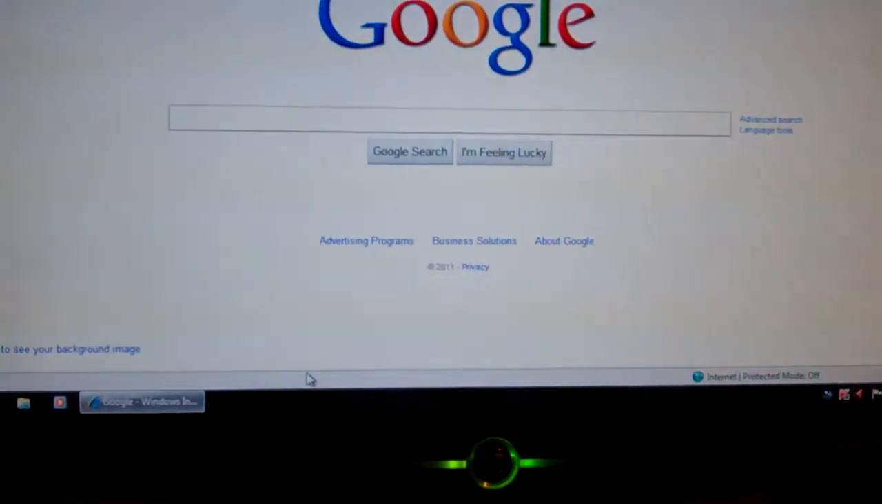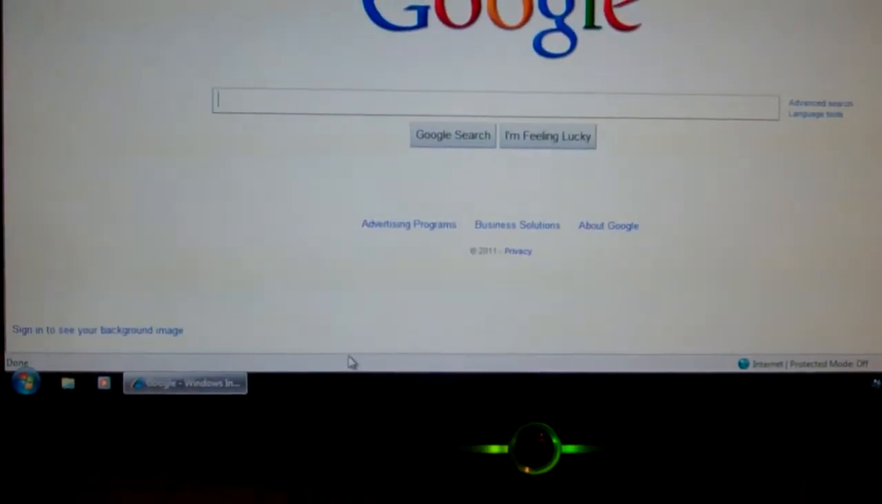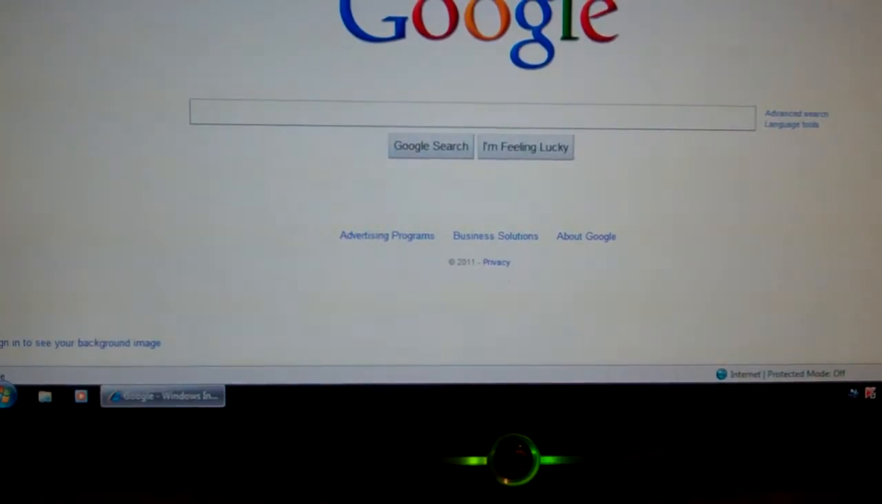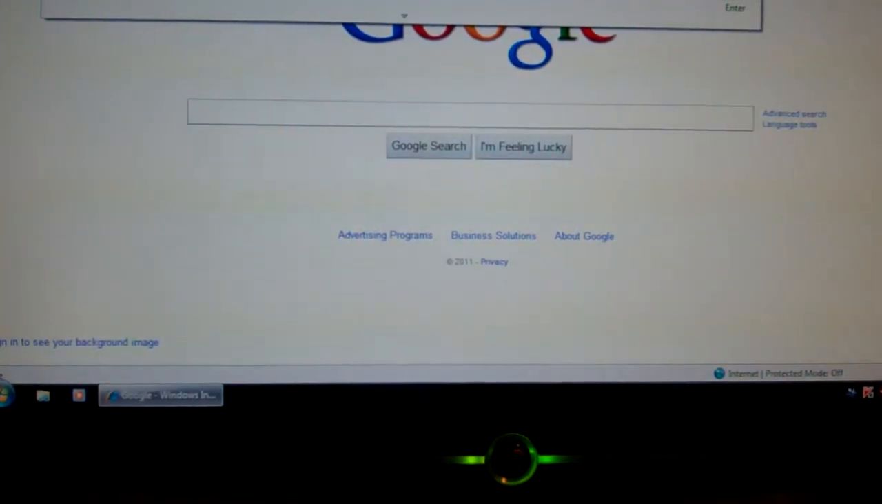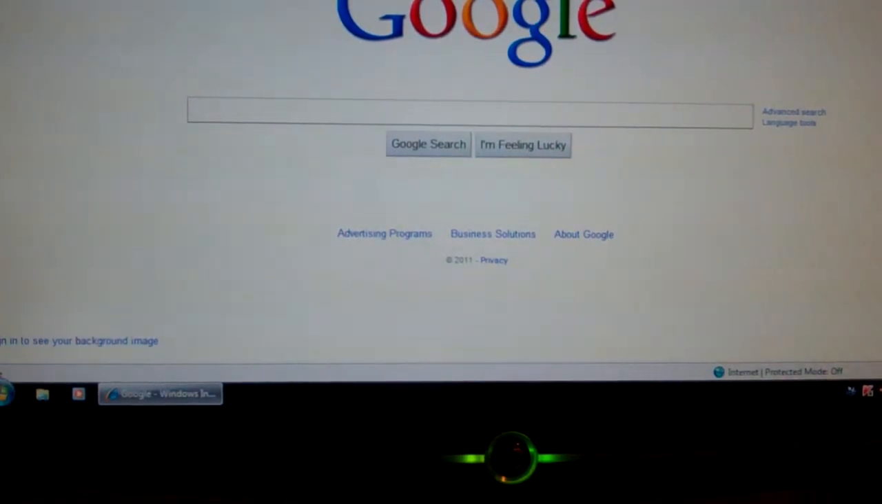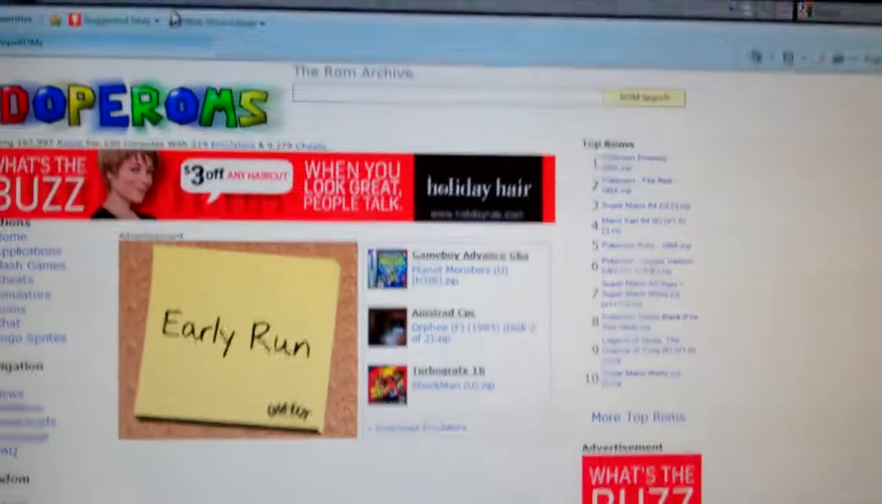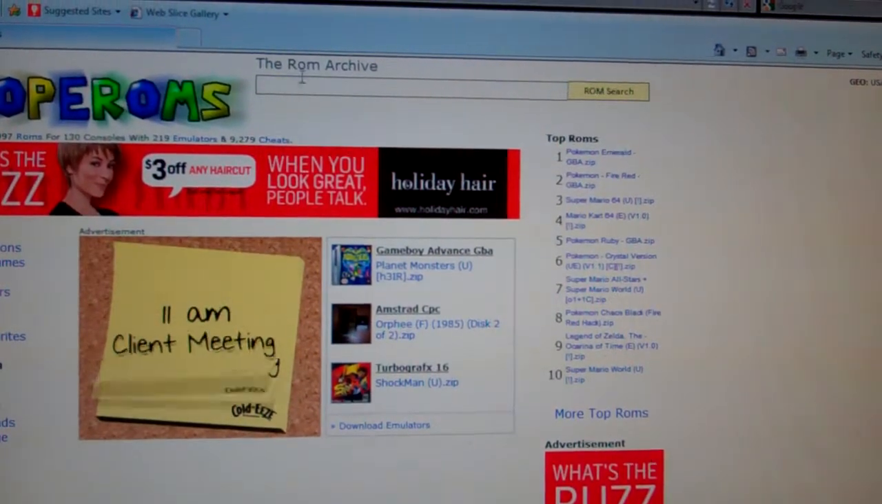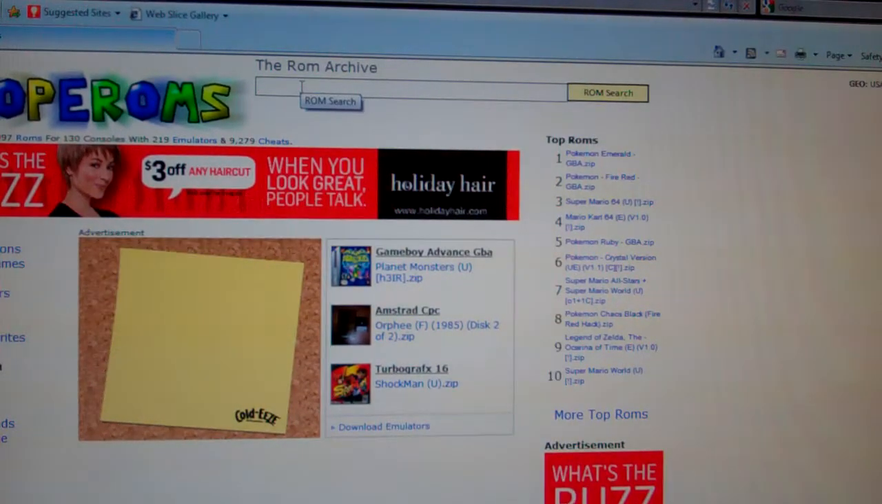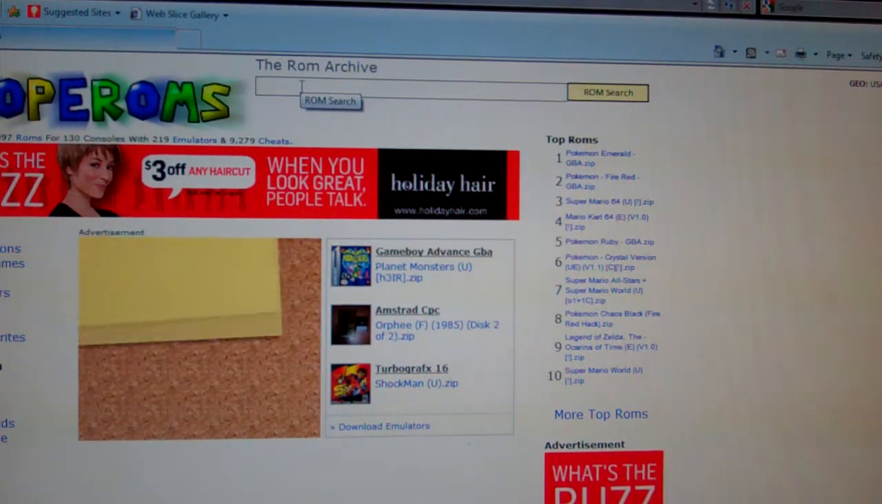Go to a ROM downloading website like doperoms.com. Go to www.doperoms.com. And then you type in the game you want to download. Like, if you saw it in the Wii Shop Channel, you could download it from here, like DopeROMs.